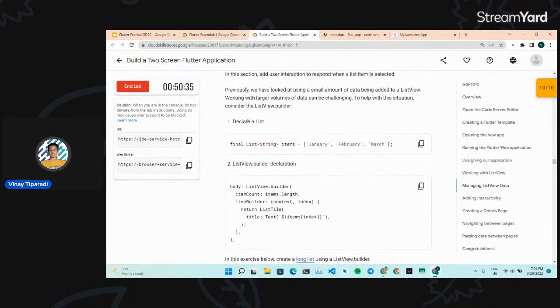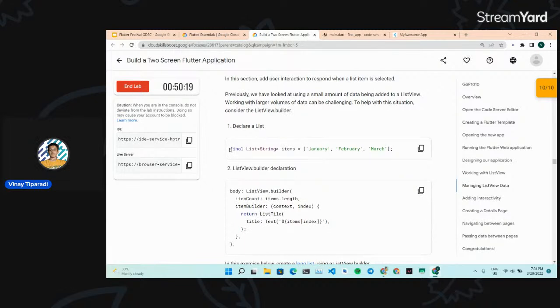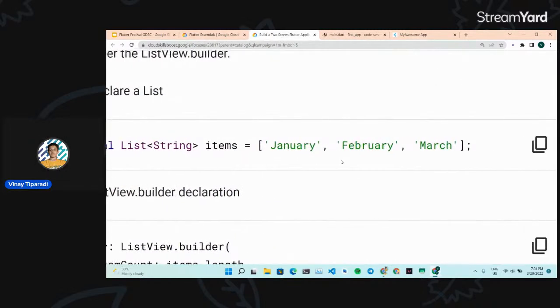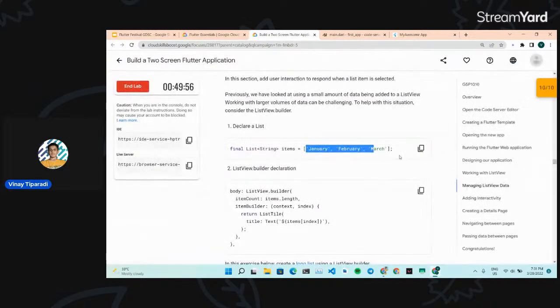Okay, so we'll start by declaring a list. So what is a list? As we discussed in the Dart session, a list is basically a collection of any elements. For example, here the elements can be text. It's basically like an array in C or C++. For declaring a list, you will use the list keyword with the data type, the type of data that this list will be holding, then the name of your list, and inside the open and close square brackets, you will enter the data which your list will be holding.